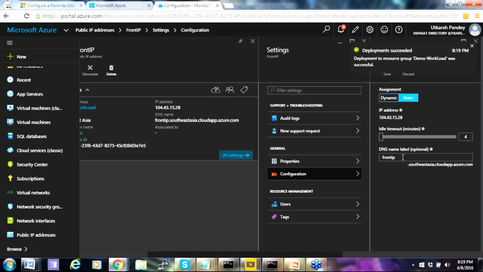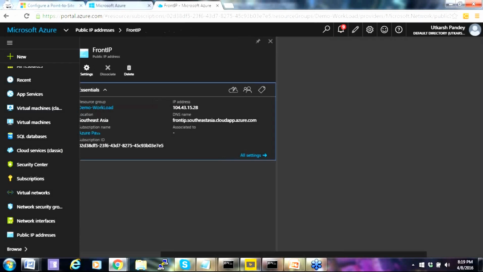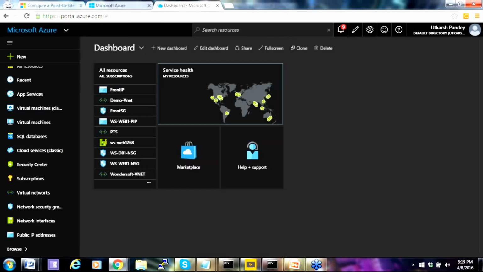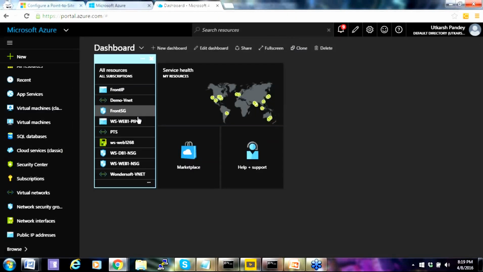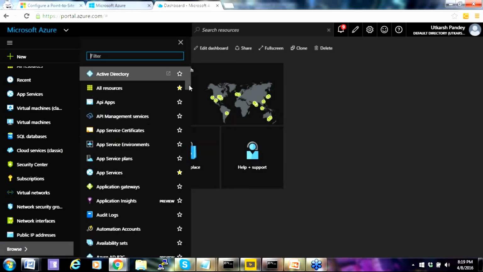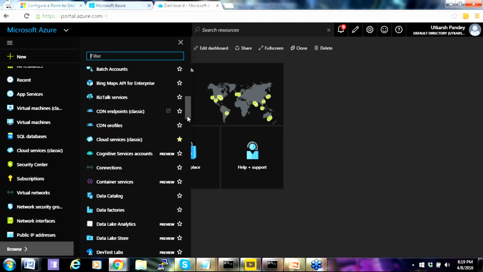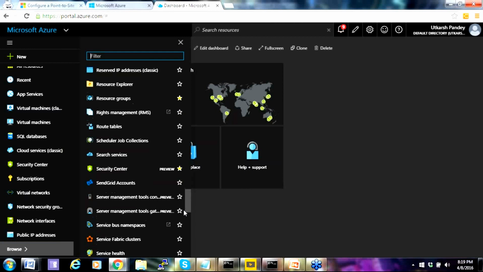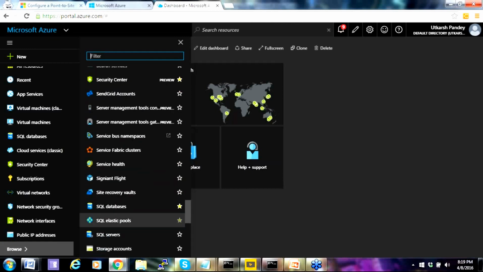Okay, and let's just see the settings, whatever is there. So now we have a public IP, a virtual network, a network security group associated to that virtual network, and then we have different subnets. The next thing we have to do is create a storage account, because if you remember, whenever we provision any virtual machine, we need one storage account to keep our operating system VHDs and all of the things.